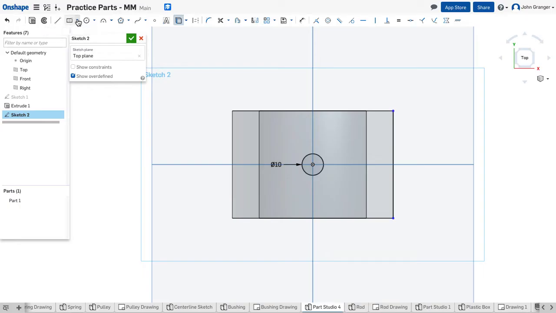I'll choose a center point rectangle, and I want this rectangle to be on the center of this line. You can see this square box light up showing me the center point. So I'm going to start my center point rectangle there. It's going to have a width of 10, which means that 5 of it will project into the side of the bushing, and 15 for a length.